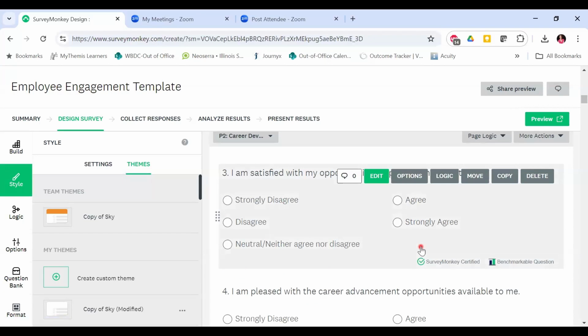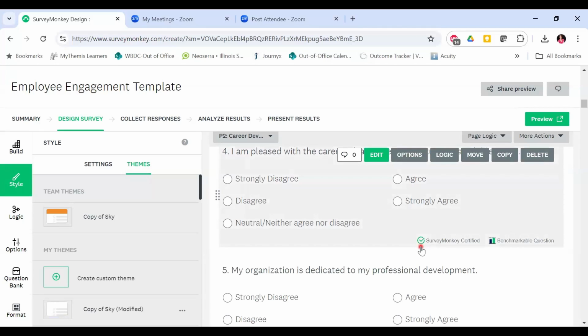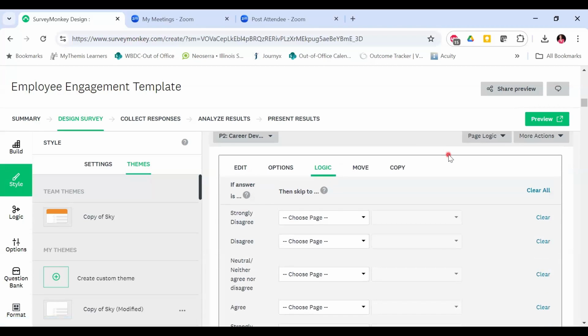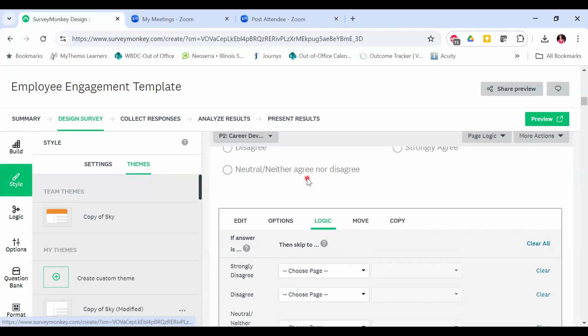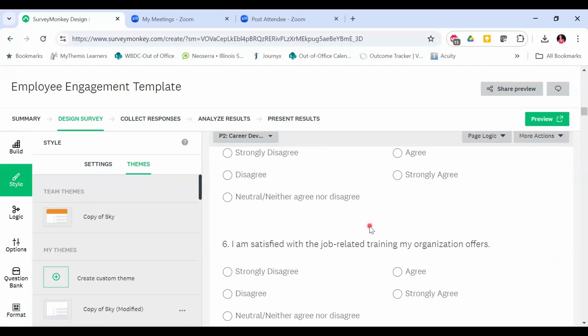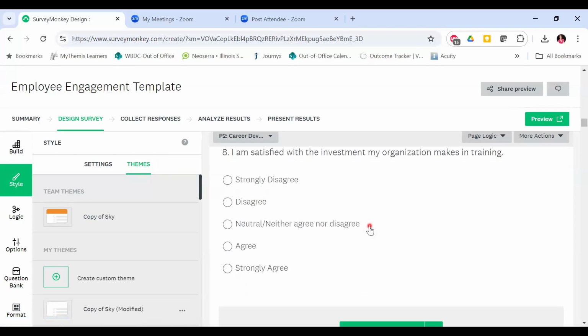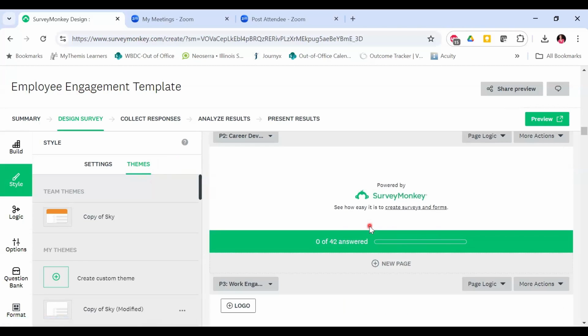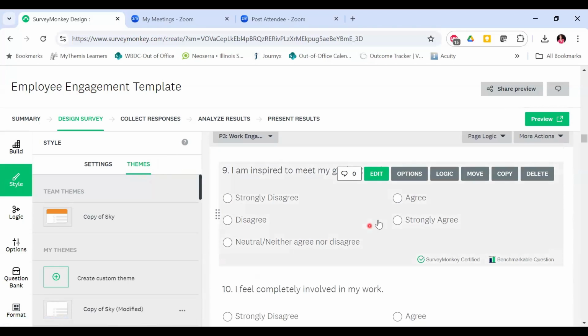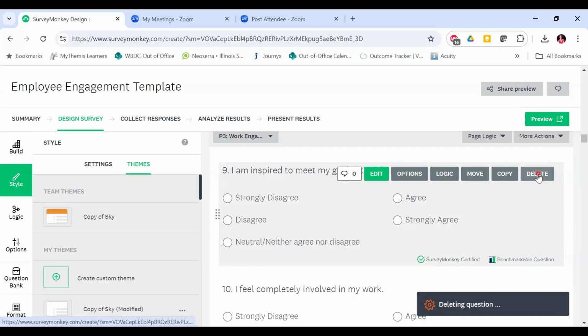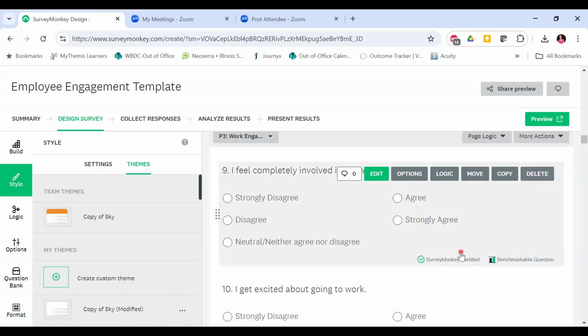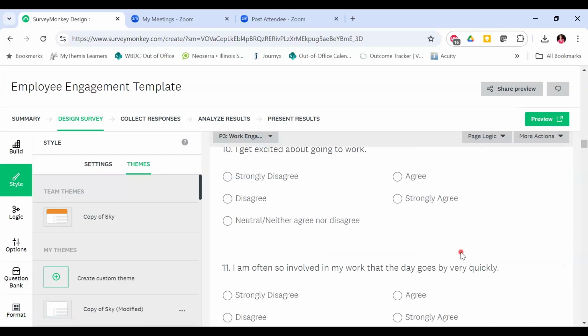And you can add page breaks. You can add logic. So if you want to skip a few of the questions, you can always add logic by using this button here. I'm going to delete this question here because I don't think that it matters. Inspired to meet my goals. So I just delete that. And so now I've got a little bit smaller survey.